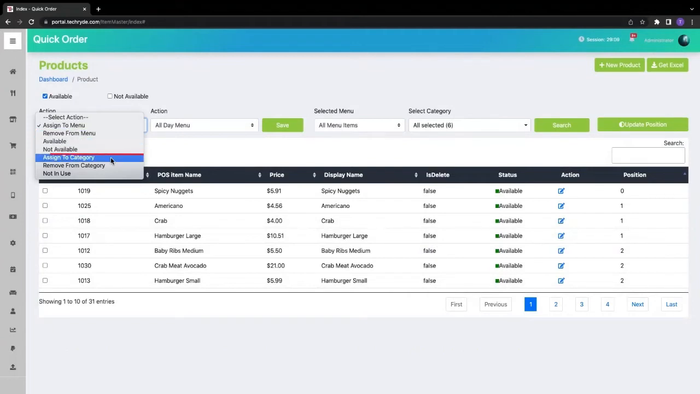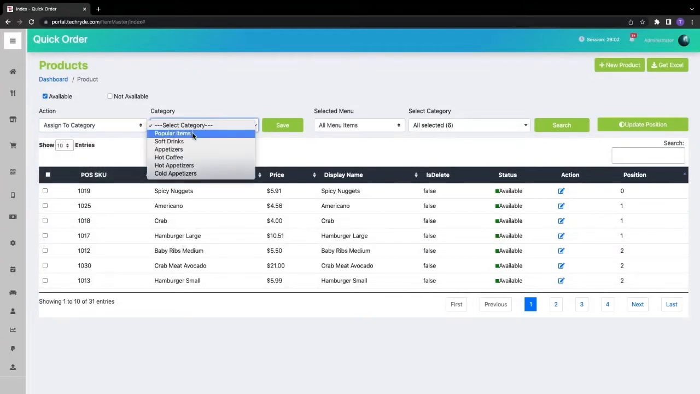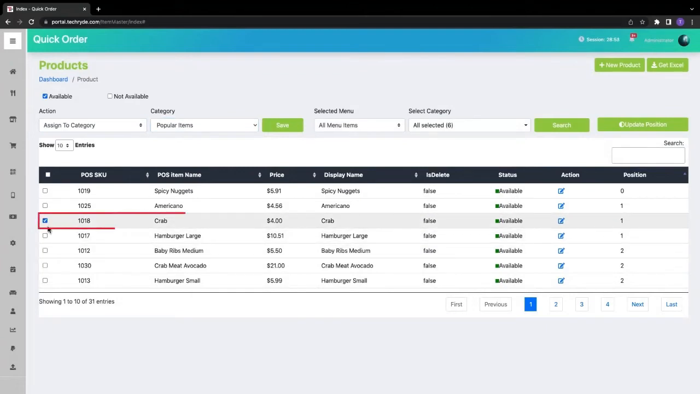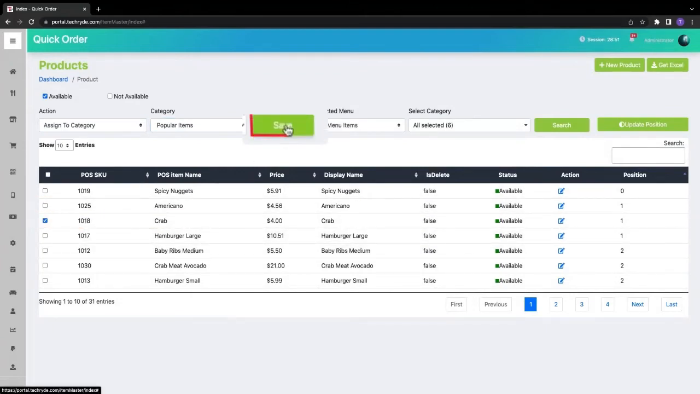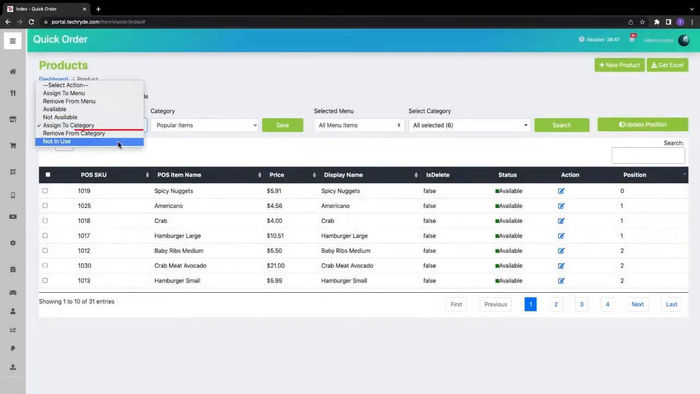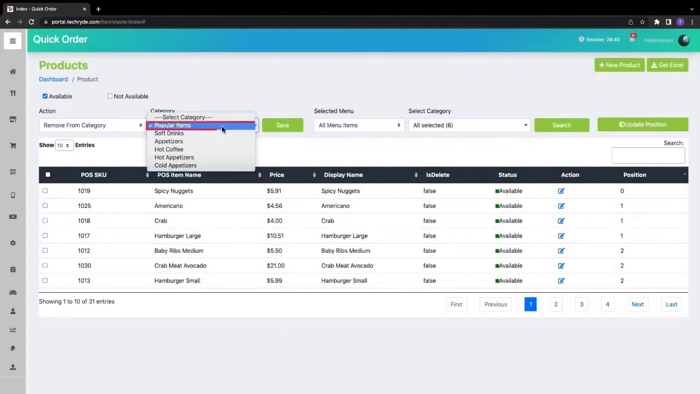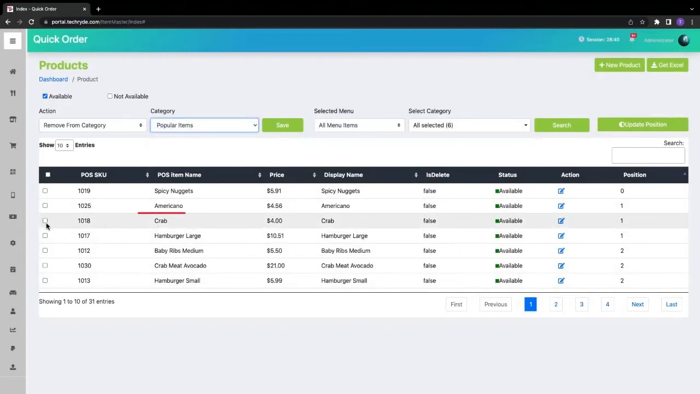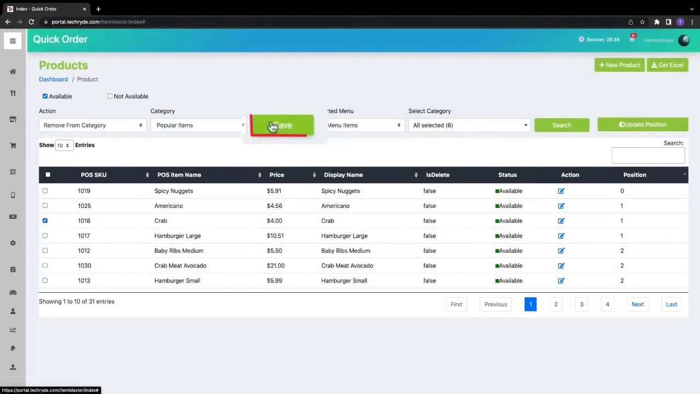If I wanted to assign an item to a category, I'm going to click Assign to Category. I'm going to click the category I want the item to be assigned to. So if we're sticking with crab, I'm going to click Popular Items. I'm then going to check it off on the left side by ticking it and then pressing save. Same process if I wanted to remove it from category. Click the item and then check it off and press save.